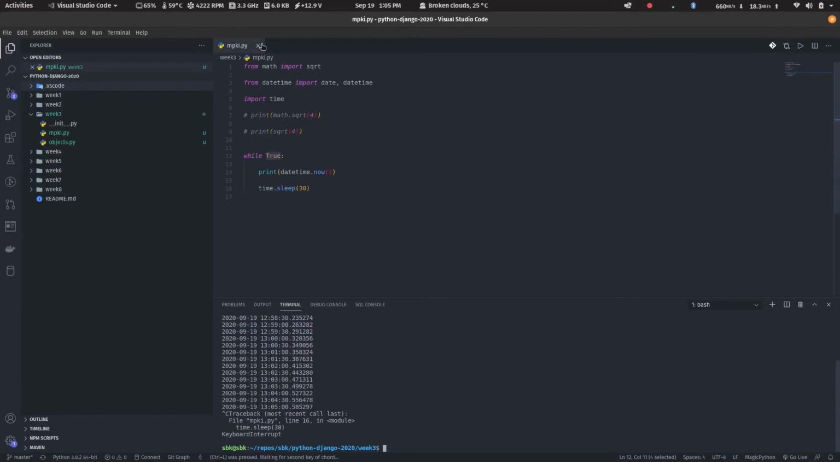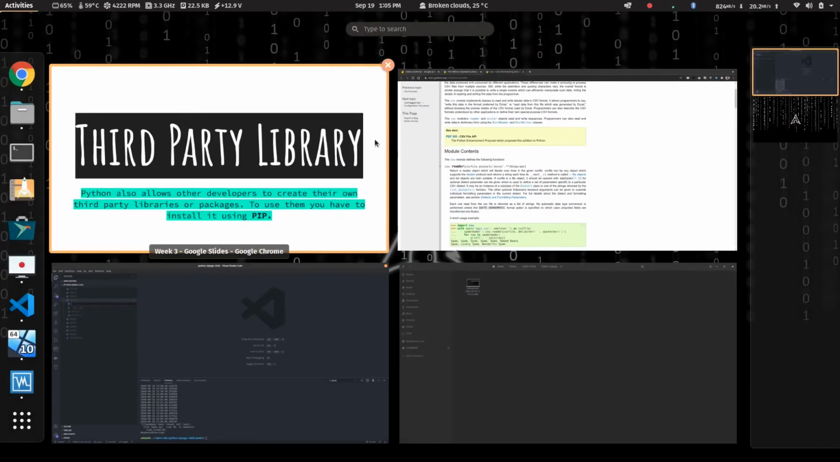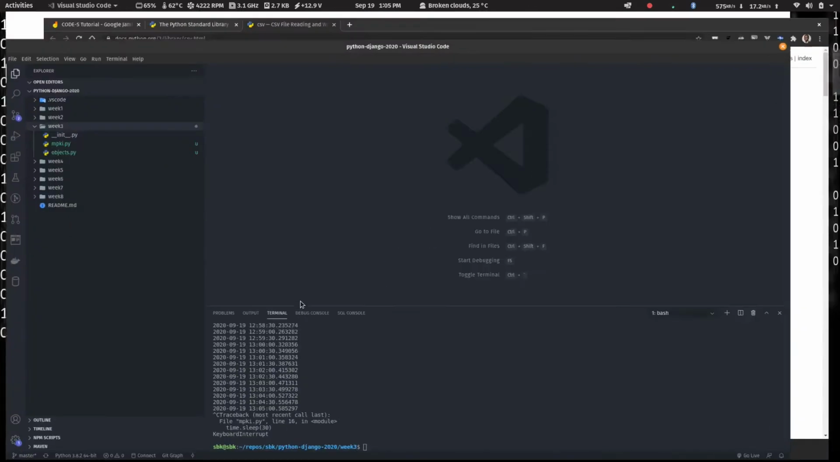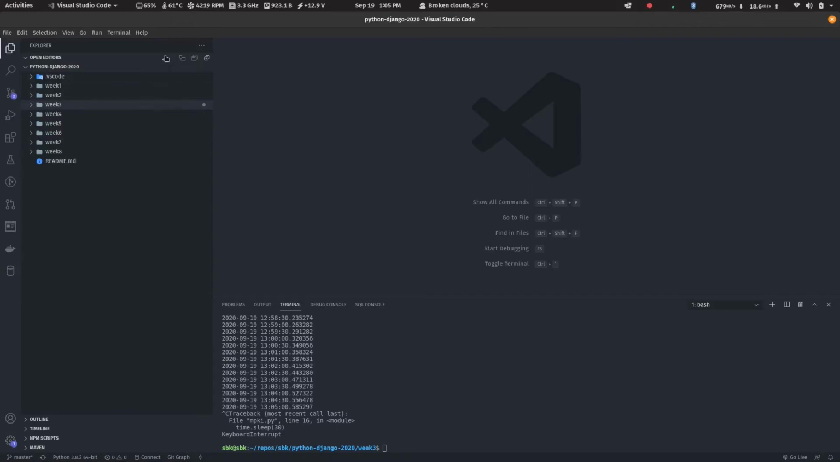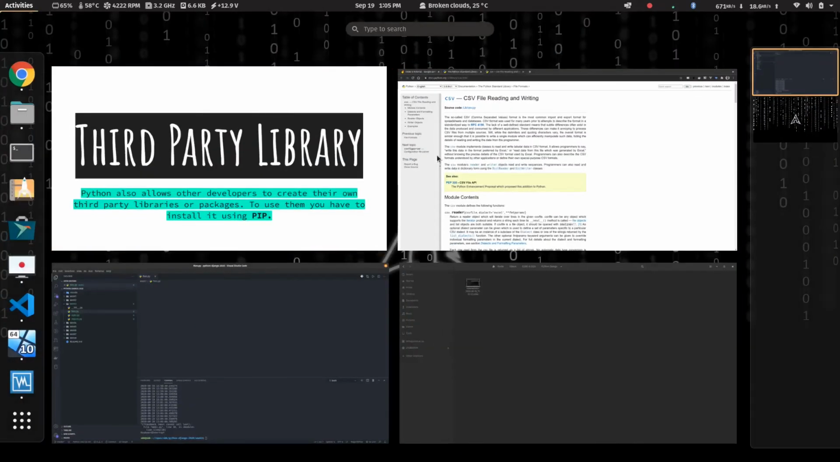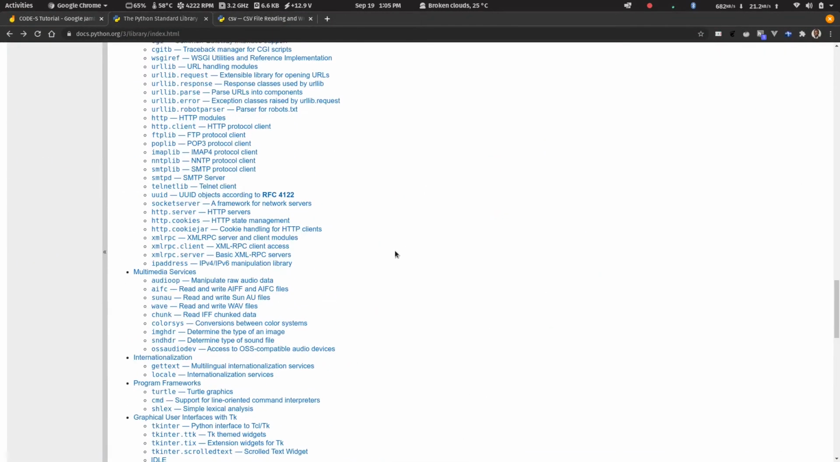So let's just play with this CSV. Let's play around with this CSV package. So let's do some file manipulations. Let me teach you how to open files. Now, opening a file is actually simple in Python.